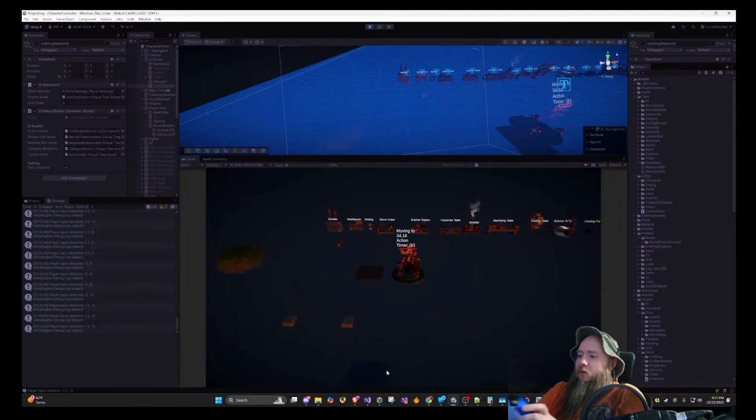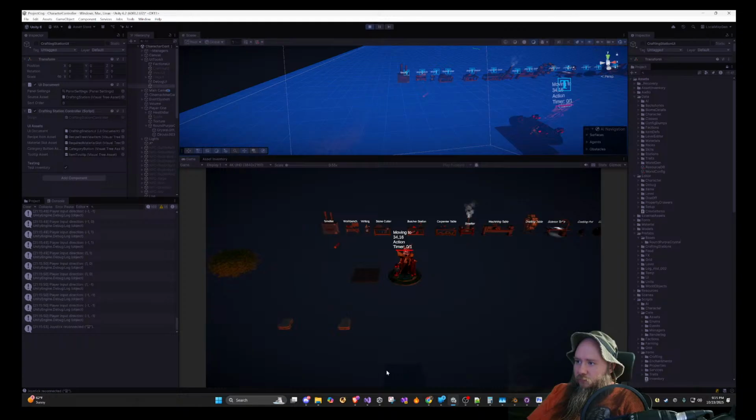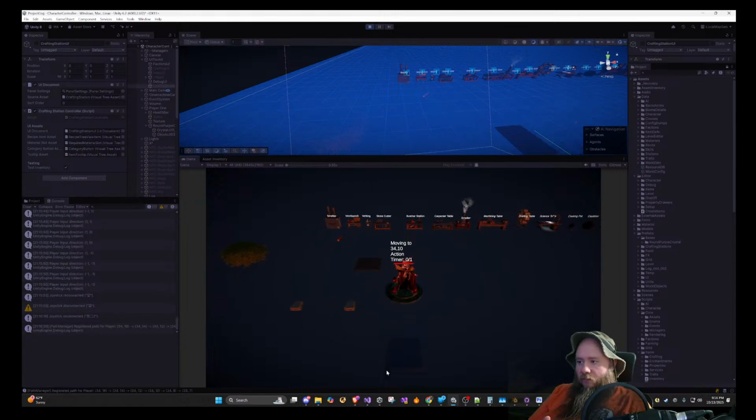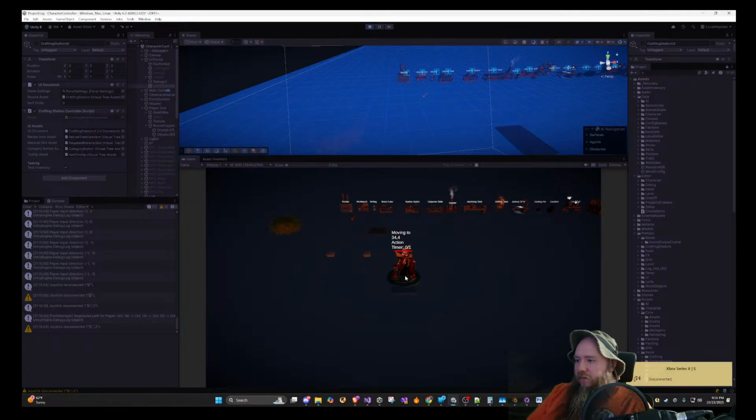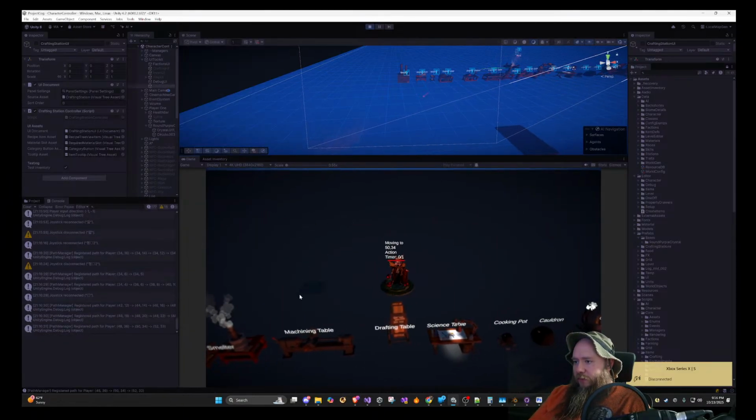See if the controller still works. Come on. Oh my, it keeps disconnecting. Yeah, I don't know. I gotta figure that out too. I think it's my computer, not Unity.